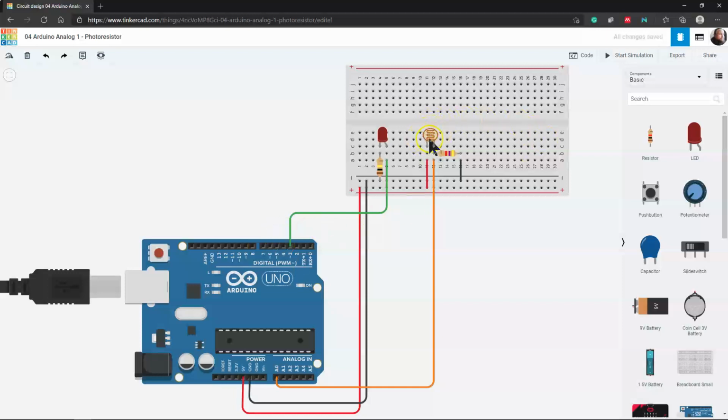Now, the photoresistor that we see here is the same as the one we had before. We have power being shared going through one end, and the other end is connected down to the actual A pin. This little resistor that you see here connected to ground is called a voltage divider. You don't need to know more about this, but it's supposed to drop the actual voltage so that the Arduino can read it properly.